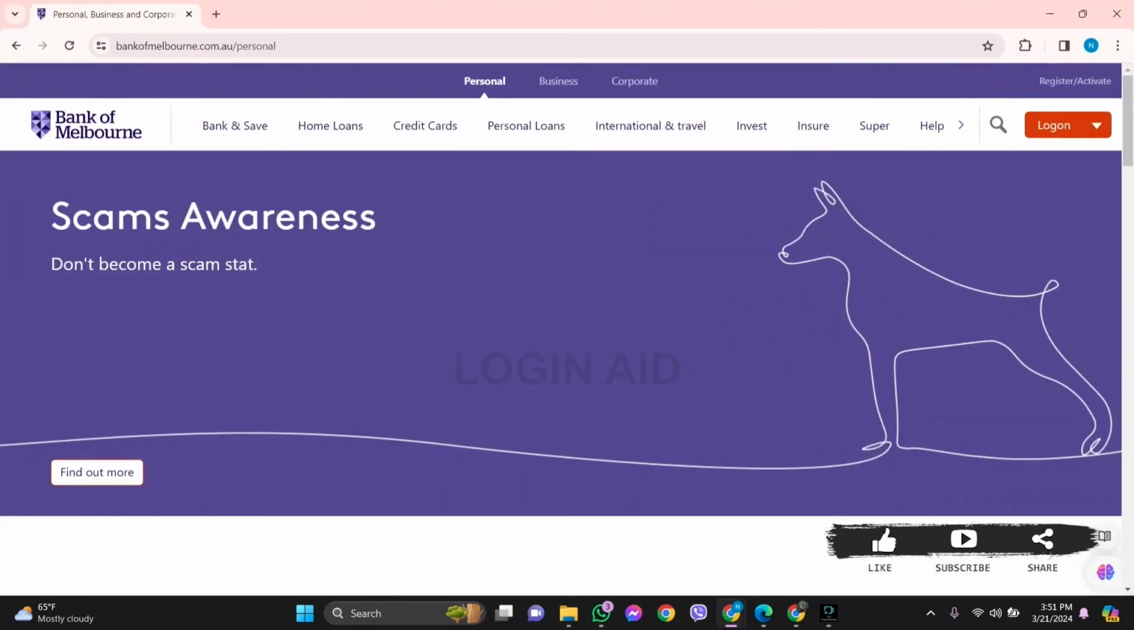With that, you'll be able to sign in to your account. This is how we can log in to Bank of Melbourne internet banking.